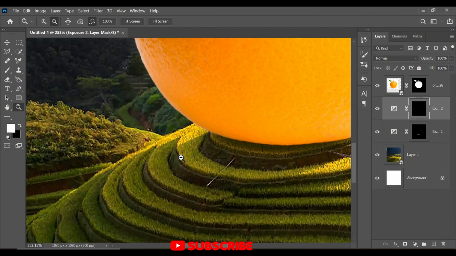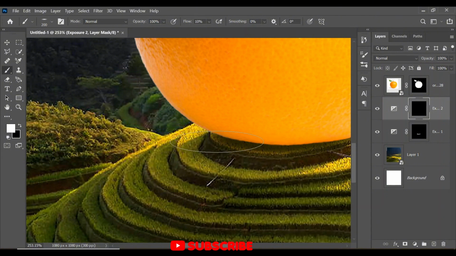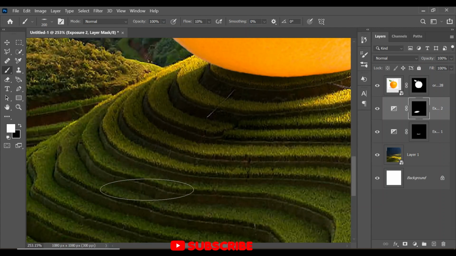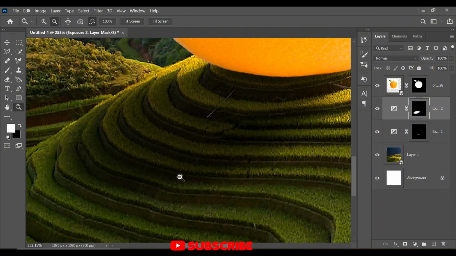So zoom in and with your brush tool selected again, increase the size with the right square bracket key on your keyboard. Now paint your exposure onto the ground. Now I'm going to assume the shadow for our orange is ending somewhere around here. So with that, just zoom out.